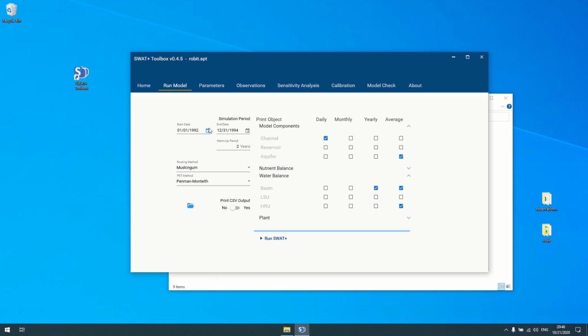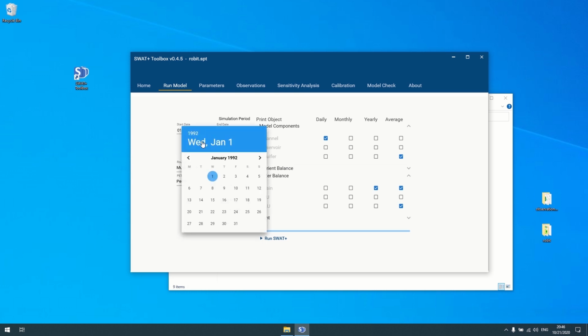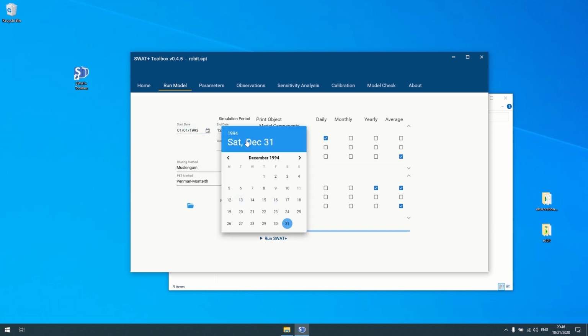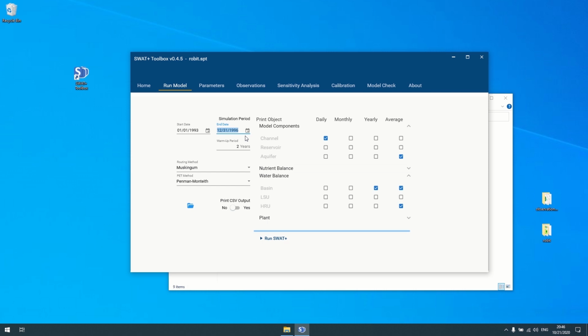You can select the beginning year or the beginning date by clicking here, start date, and then you click on top here to go to year selection mode, and I will start in 1993, January the 1st, and I will end in 1996, December 31st. Well, let's make it 1997. 1997. Okay, and I will set my warm-up period to 1 year.